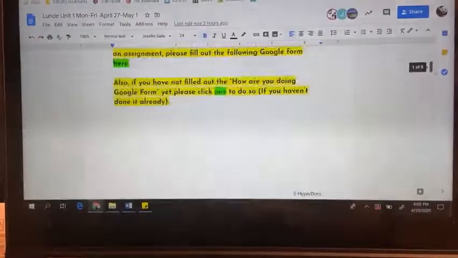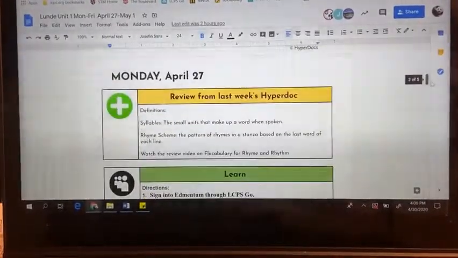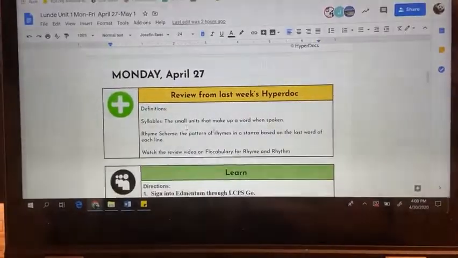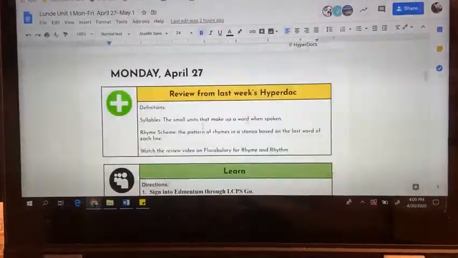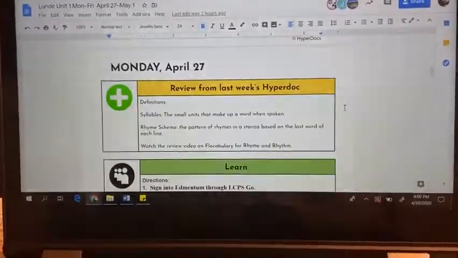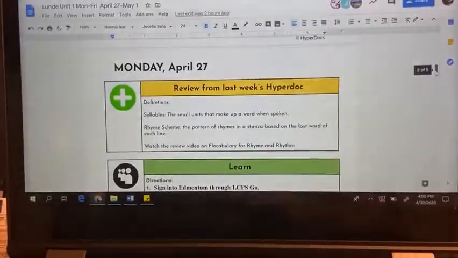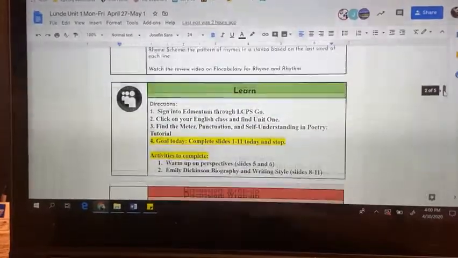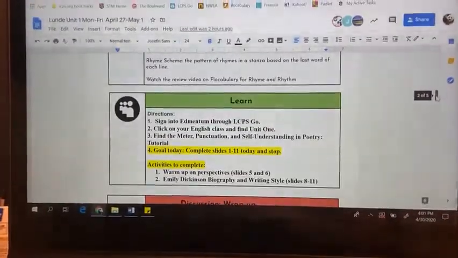So moving on to each day. Here we have Monday, which was this previous Monday, and you see we have a review from last week's Hyperdoc. This review will change every day and every week, but basically you're just going to go through each activity. For this one, we're just going to read it and then we move on to the next one. And if you want, there are options, review videos and things like that.